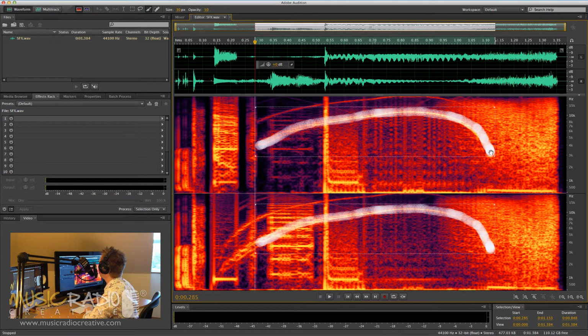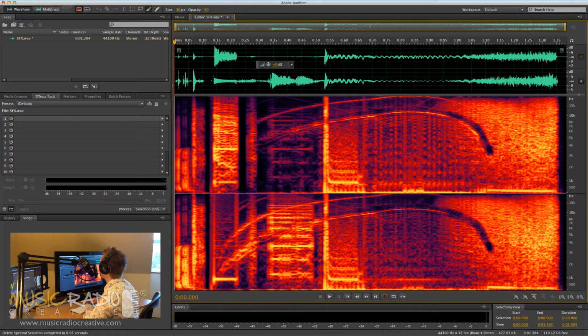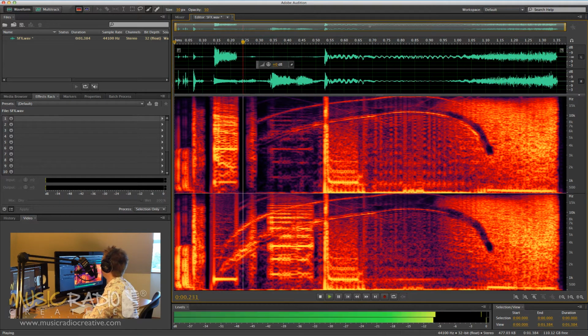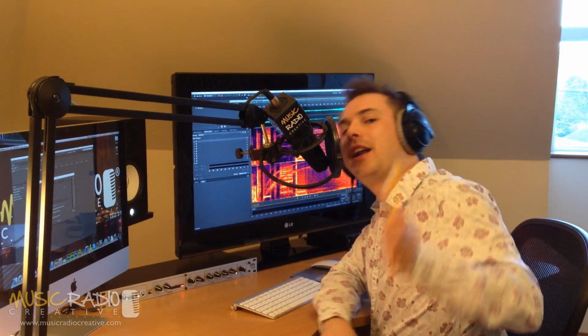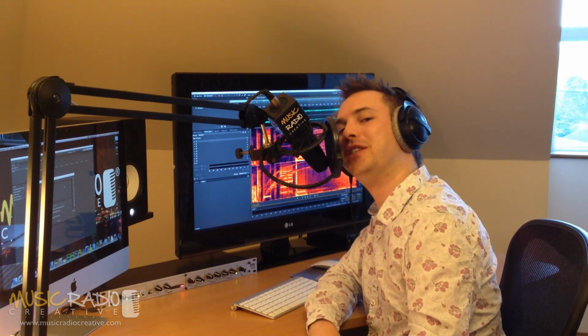Now, if I hit the space key or the play button, you'll hear that noise in isolation. There it is. And all you have to do to remove it is hit the delete key. Now, take a listen to the sound effect with the high-pitched noise removed. And that's exactly how you scrub out any unwanted noises in Adobe Audition.